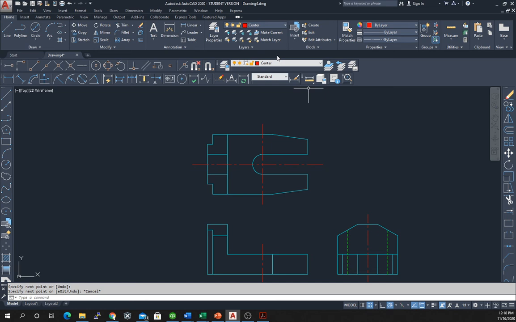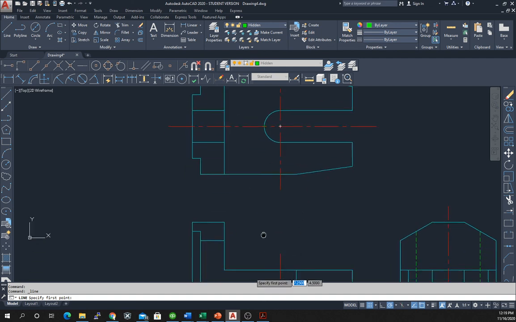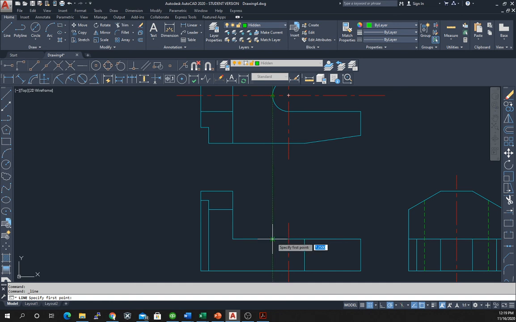And then finally, we need to add a hidden line from here and bring it down to show that something is going on inside this piece as we're looking from this direction, and that is that the cut or the opening is ending. So this shows that the cut or the opening is ending here.